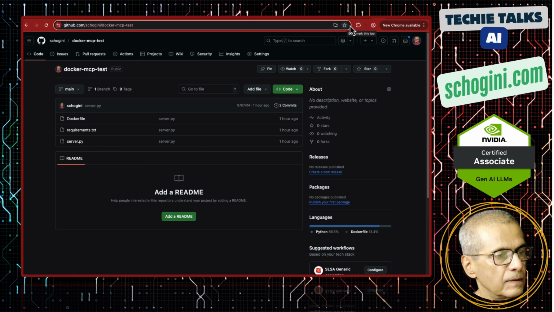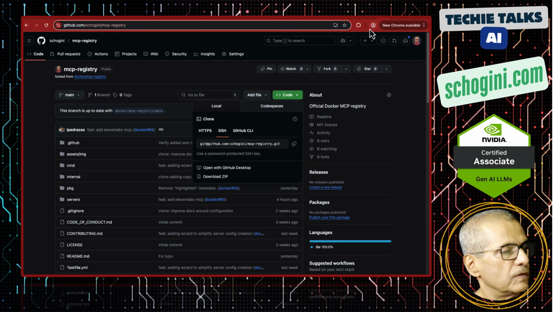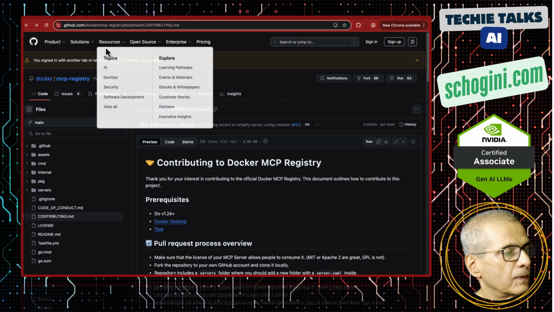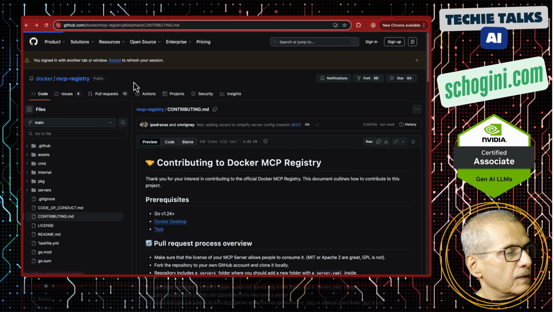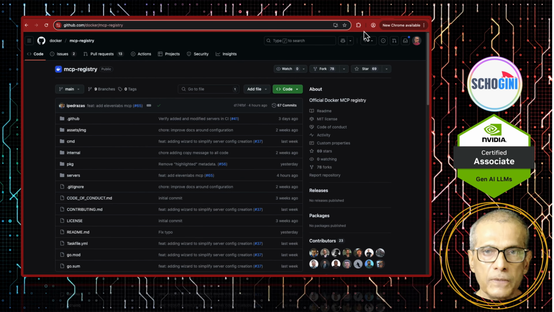Clear? Next, what we need to do is visit Docker's MCP registry GitHub repo. Okay, so this is Docker's MCP registry GitHub repo. You should be logged into your GitHub account.